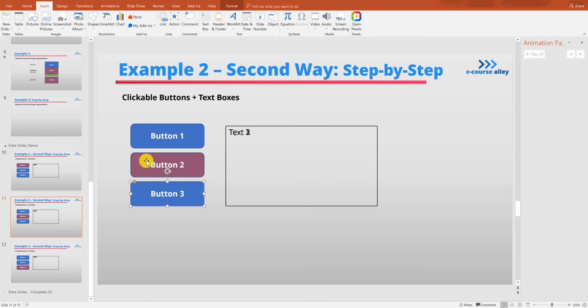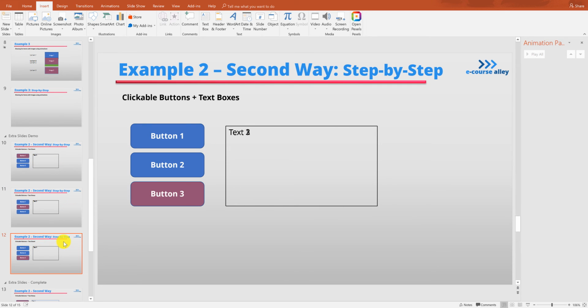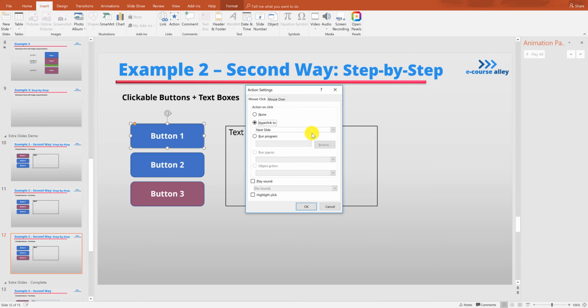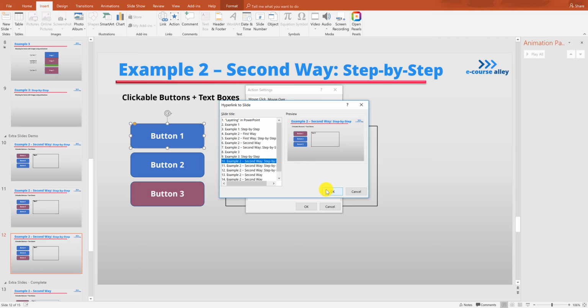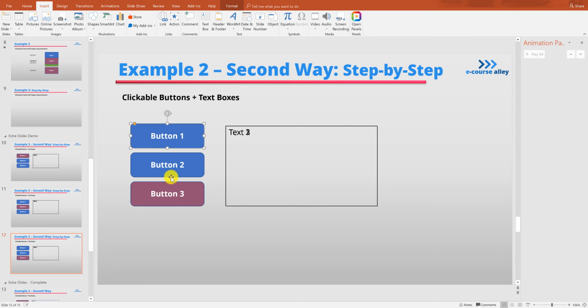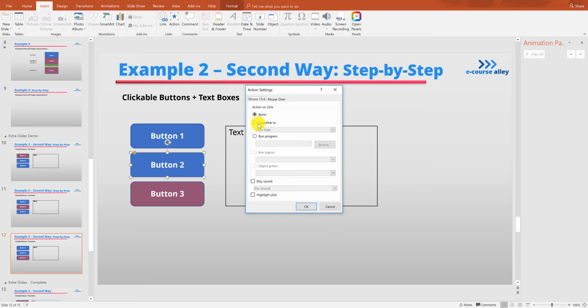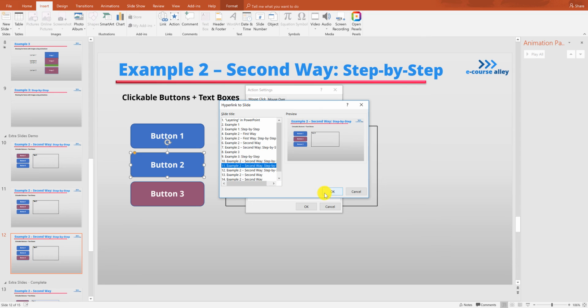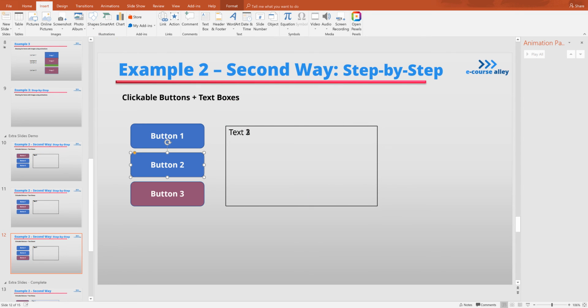Okay, so we're kind of repeating it every single time. So now go to slide 12 and do the same thing. We're going to add actions to button 2 and button 1 here to go back to the other side. So button 1 goes to slide 10, action, to slide 10, and button 2, action, goes to slide 11. All right, save that.